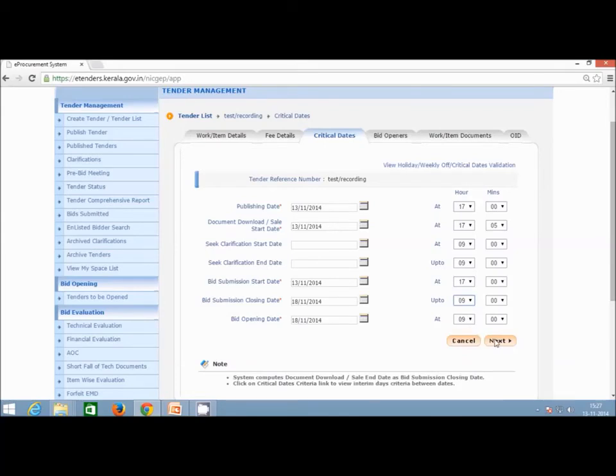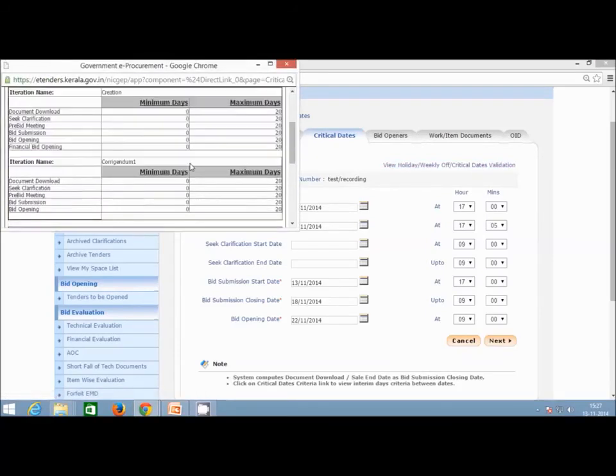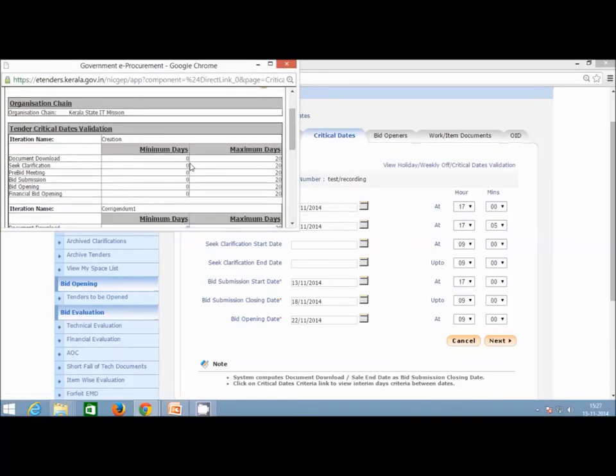Please note that the publishing time cannot exceed 6:59 p.m. in a day. Such tenders can be published on the next day. Also, the minimum time period for the bid submission process is 3 days, and the minimum time period between bid submission closing date and opening date is 3 days. So, you are required to set the time frame accordingly for the whole tendering process.